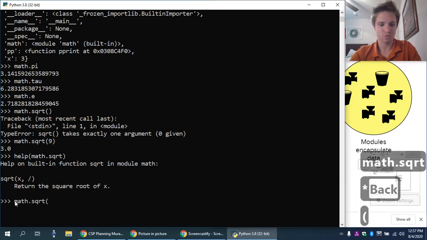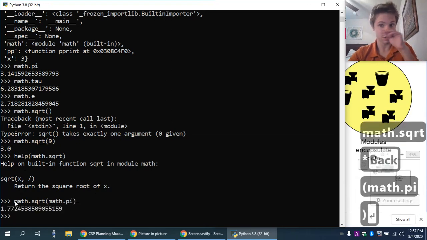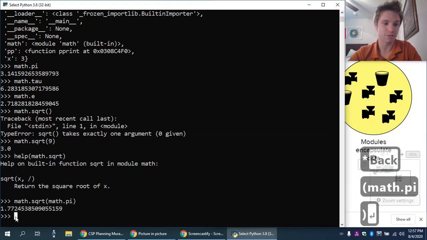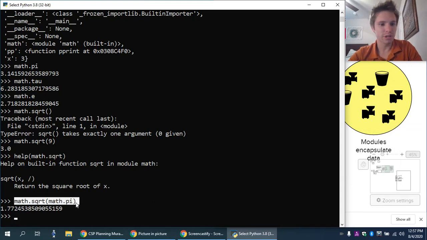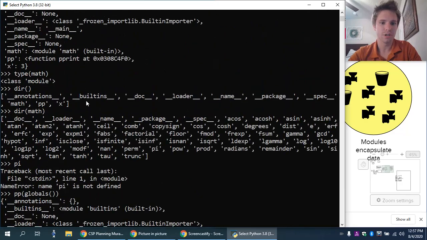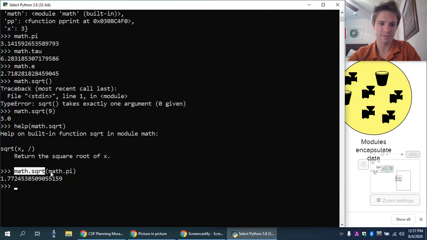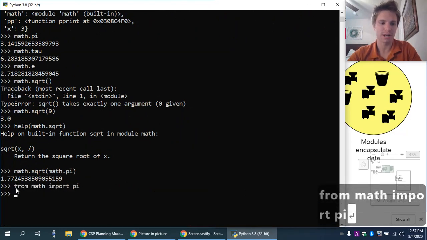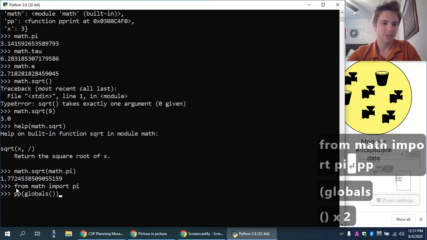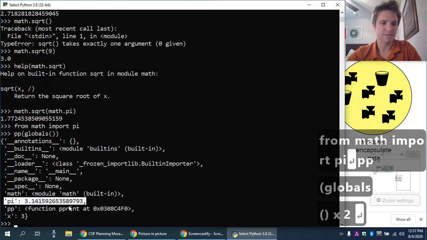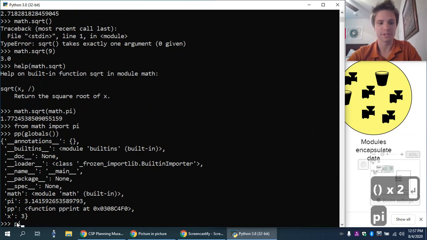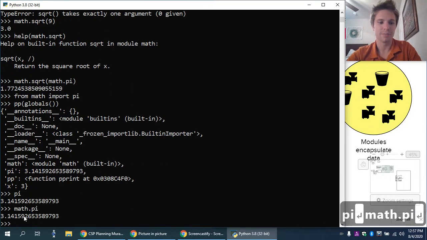What if we did the square root of pi? Okay, cool. I'm guessing that's what it equals to. I don't really know. So we can use math.sqrt as a function, math.pi. We can use all of those functions and variables in here. But if we did want it to be shorter, I mean, math dot blah blah blah is kind of long. We could do from math import pi. And now if you look at pp globals, you'll see that pi is in fact a variable in our global namespace. And so now we just need to hit pi and not math.pi, although both actually work in this case.